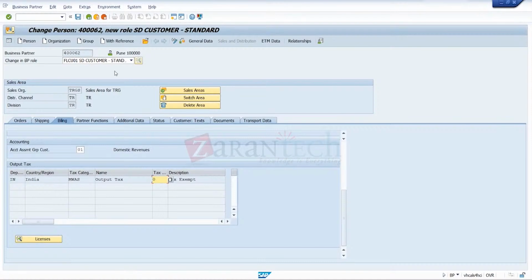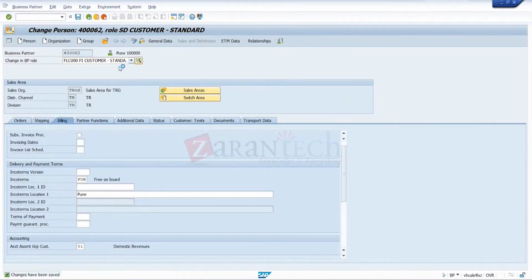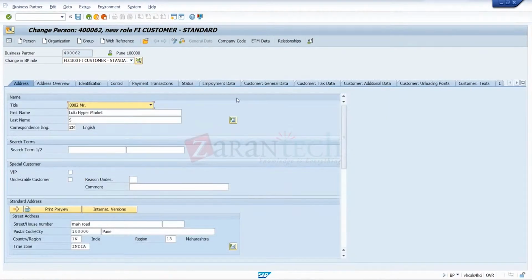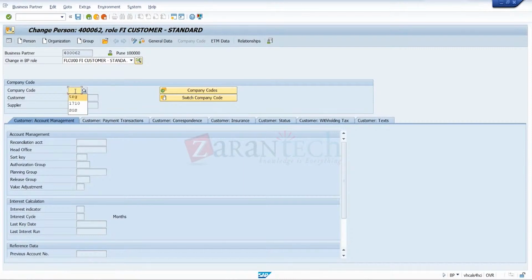Then go for this one, Finance role, company code. Say this one. Go for switch company code. Change the number to 407. Say enter. Then the customer account. Say this one.